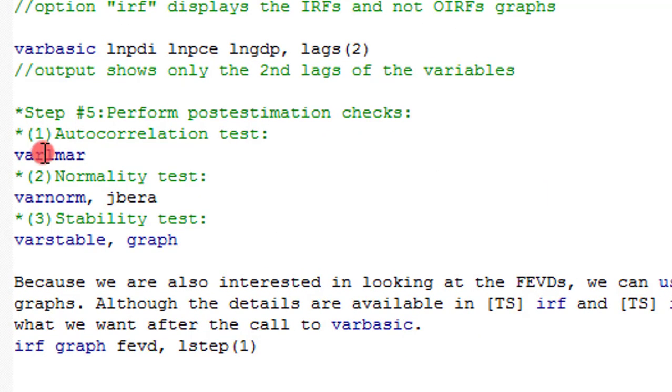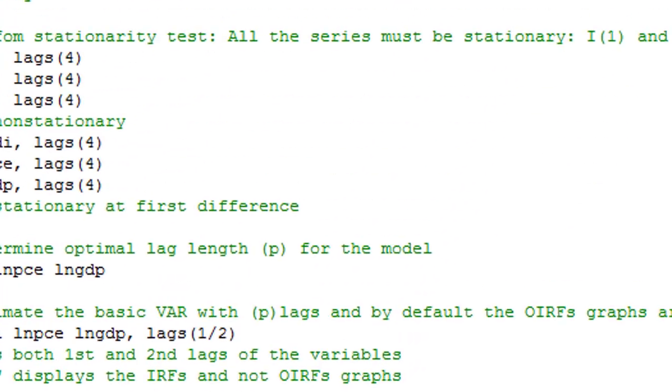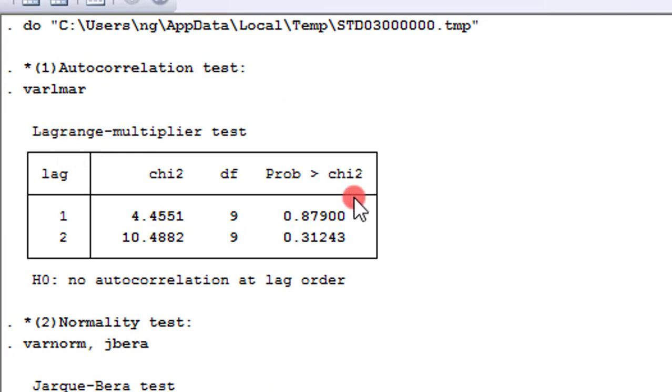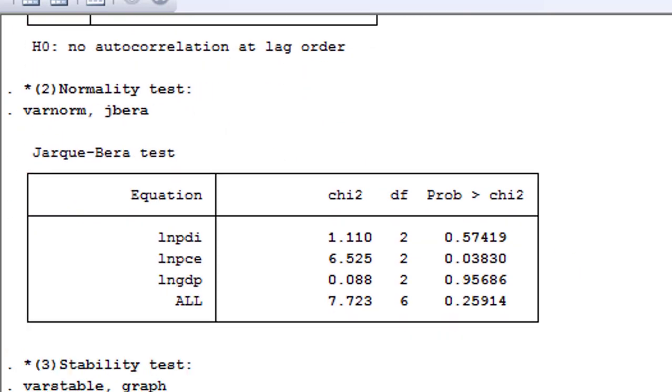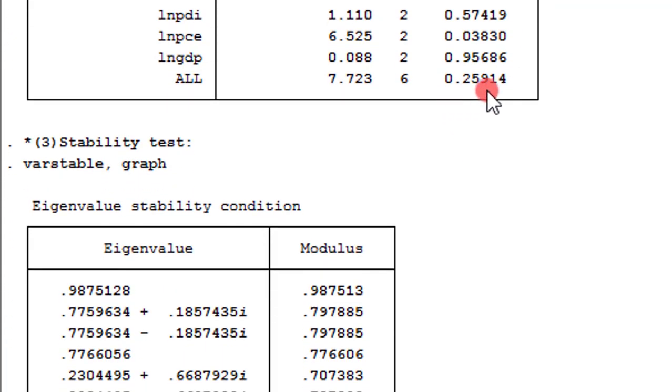I have all the commands here, so I'll just simply highlight them and run. So here you have the result for the autocorrelation test. At 1 and 2 lags, we cannot reject the null hypothesis of no autocorrelation, so this is good. For normality, we can see here that overall, the errors are normally distributed in the model.